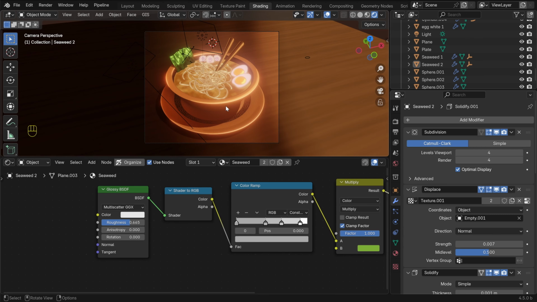Then I want to mix this together with the texture. So to do that, we can add a mix color node and place it in between here. Then I'll take the Fac output from this noise texture and plug that into the B input. Then I'll set the factor to 1 and change the blending mode to screen. And this combines these two.